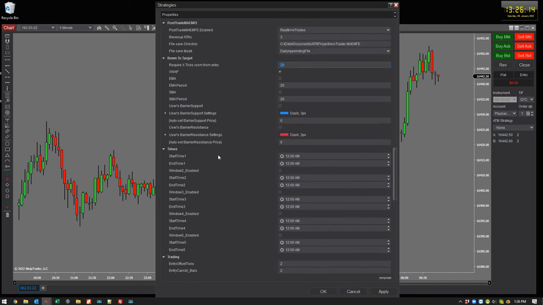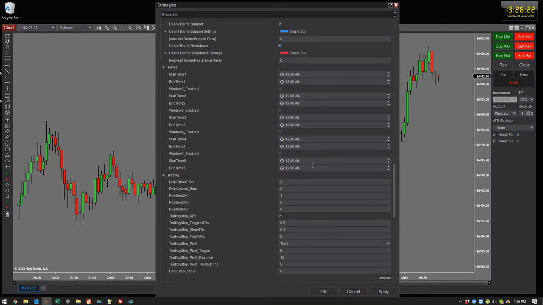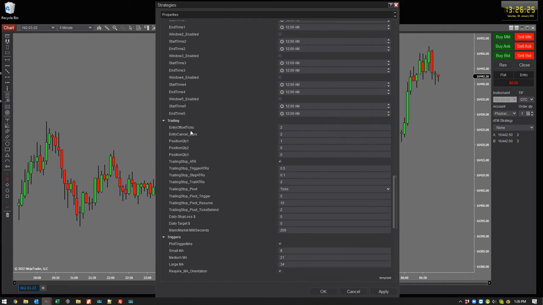Oh, these here are barrier bars. Those are pretty nice. I'll put those on there just so you can see them. Time is that. Now trading. Okay, so offsets, cancel bars. This is all pretty standard stuff.